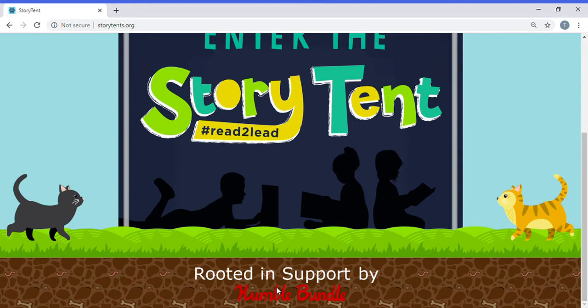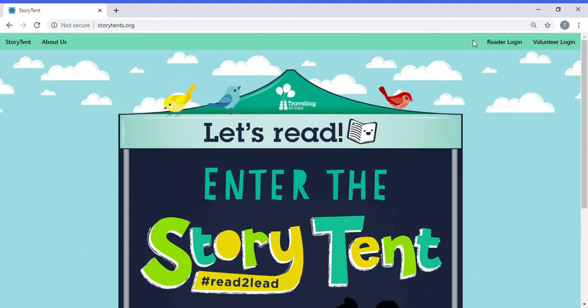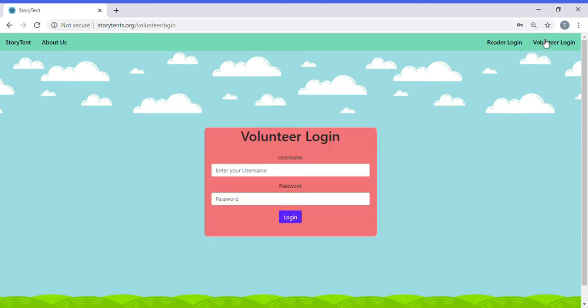As you can see, we're sponsored by Humble Bundle. You can go up to this right corner right here, and it says reader login and volunteer login. You are a volunteer, so click volunteer, and you are going to log in. The login you use will be the login you created when you registered for the program. If you haven't done that yet, that's okay. You will do it soon.